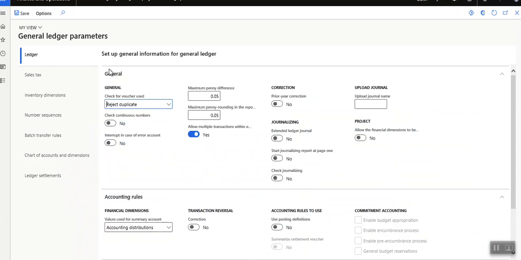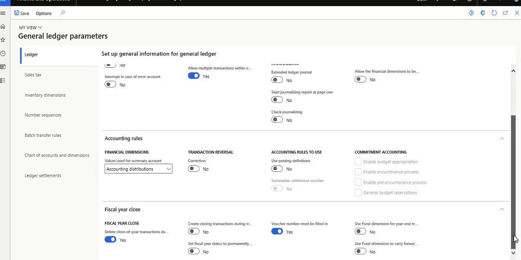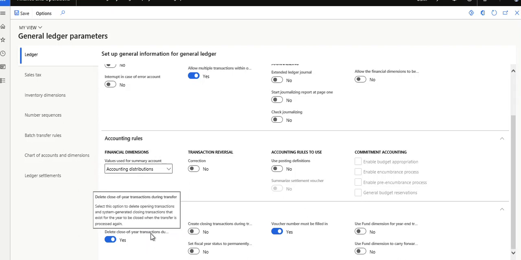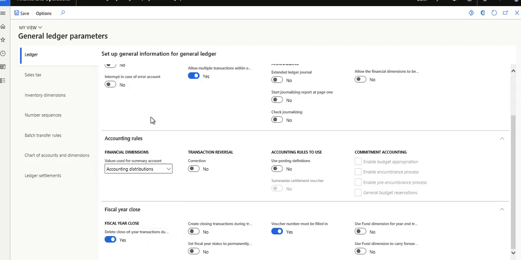We will see here ledger. In the journal section, check for voucher used, check continuous number, then penny difference letters is correction, then accounting rule, financial dimensions, value used for summary accounts, accounting rule to use or not, and commenting accounts. Under this, then fiscal year close and delete close of a year during transfer, and these tick mark fields are available.